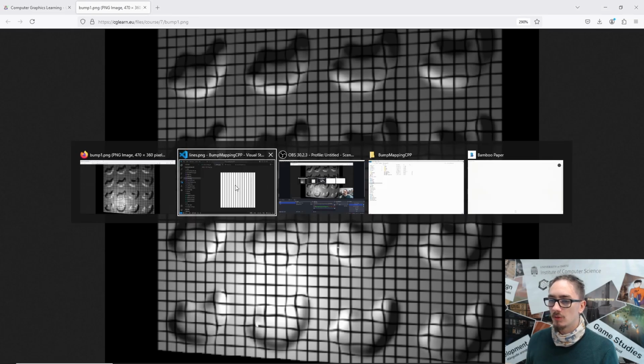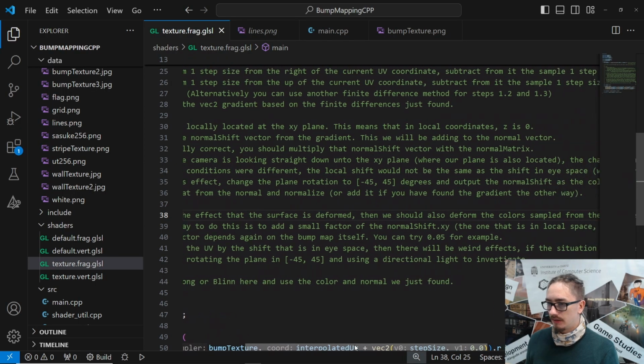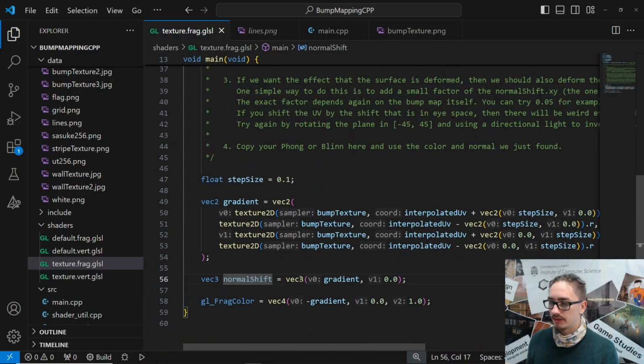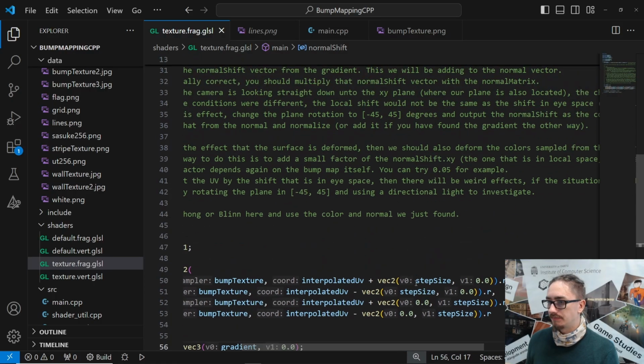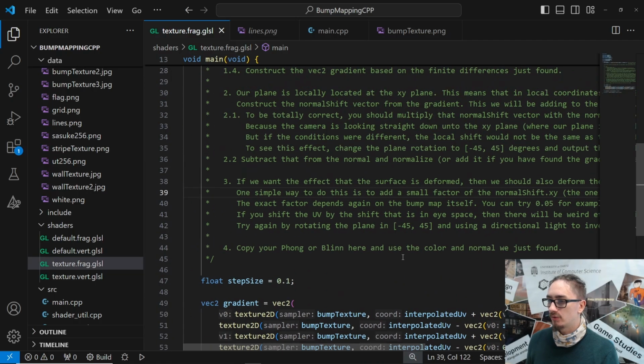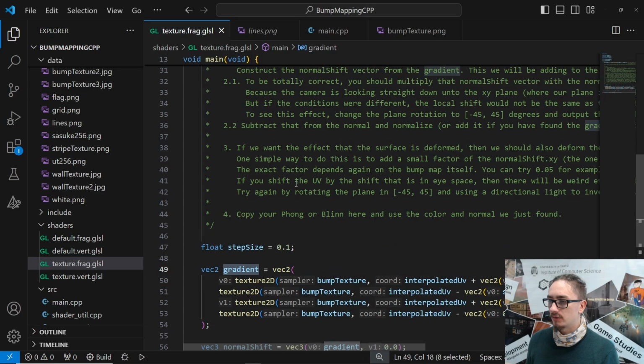So we use the normal shift vector here as well. Yeah, one simple way to do this is add a small factor of the normal shift xy. So this is this that we just defined. And this one has to be in local space, not in eye space. So don't use the version that you multiplied with the normal matrix. You can also use the gradient here. So you can just replace this normal shift xy with gradient, and that's also correct.